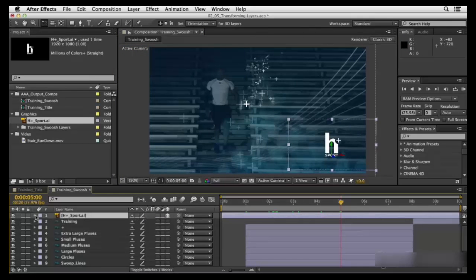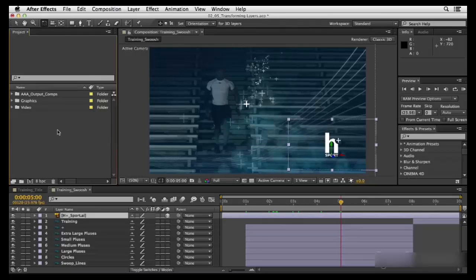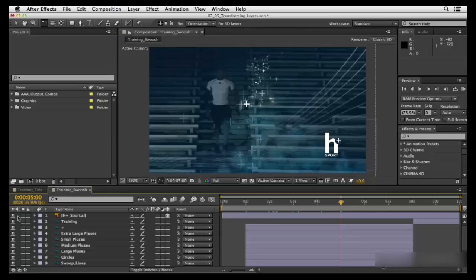Now we can collapse layer 1 since we don't need to see any of the parameters in the timeline, and we can go ahead and close our video folder, graphics folder, and our output comps folder in our project panel. I'm just going to click in this gray area to clear out anything in the top of the panel. Then I'm just going to click down in the timeline panel to make sure the timeline's active and deselect layer 1. I'm just clicking in this general area here because I know it won't allow me to select anything when I click there.